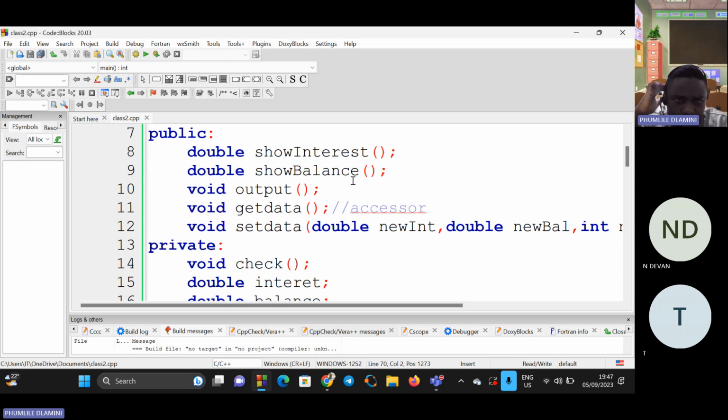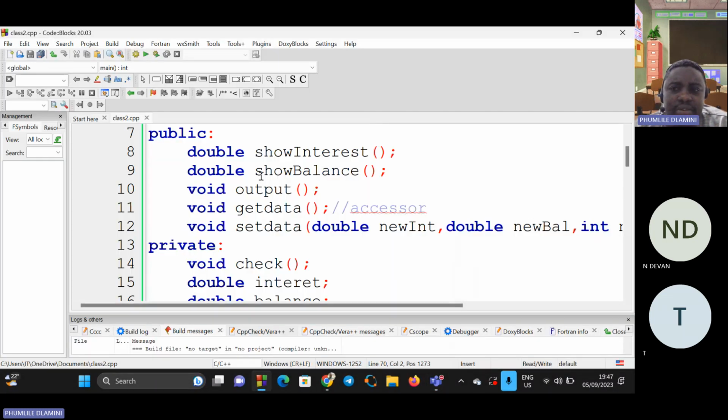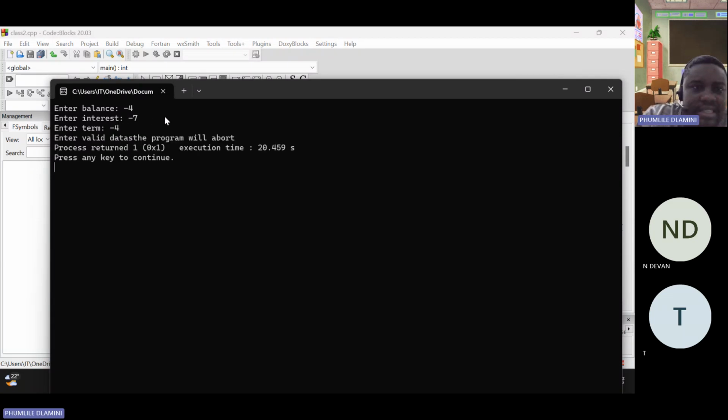Okay. So now, let me see how many people are here, because some may be able to get in. All right, we are two today. So now in this question, I'm going to run this code again. I want to show you that this code can stop. I'm going to enter negative 4 for balance, and then negative 7, and negative 0.5, let's say negative 5. And then for interest, let's just leave it.